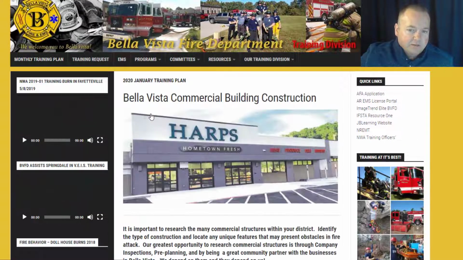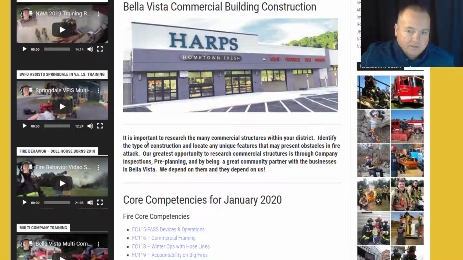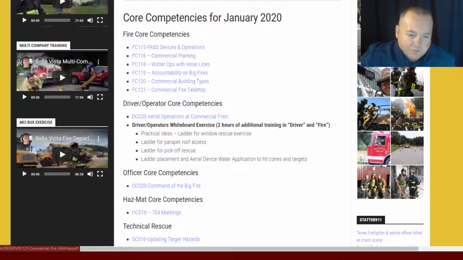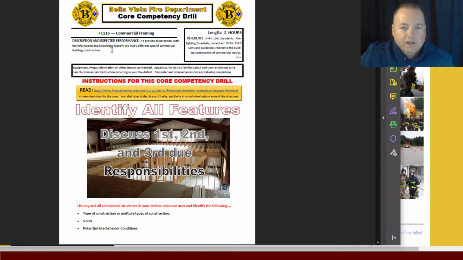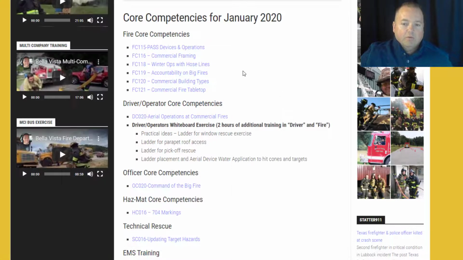If you click on that particular link, the website has a little picture of one of the commercial structures in our district, District 1 for Station 1. And as you look down, as we come to the core competencies for January 2020, it's going to start with FC 116, and we're going to take out the 115 and replace it with a 117 here pretty quick. But it'll start with commercial framing. You click on that, it downloads to the page, and then it comes up just like it did before. You can print these off if you want to. The captains are responsible, once again, for picking one or more of these competencies per shift.